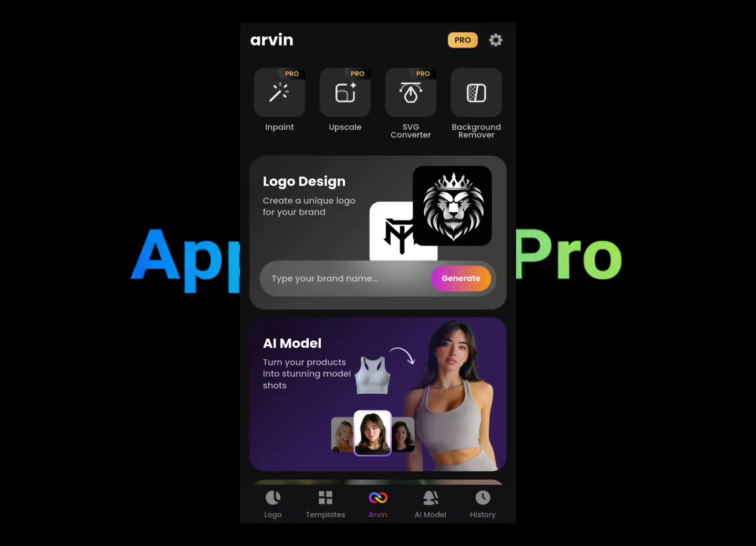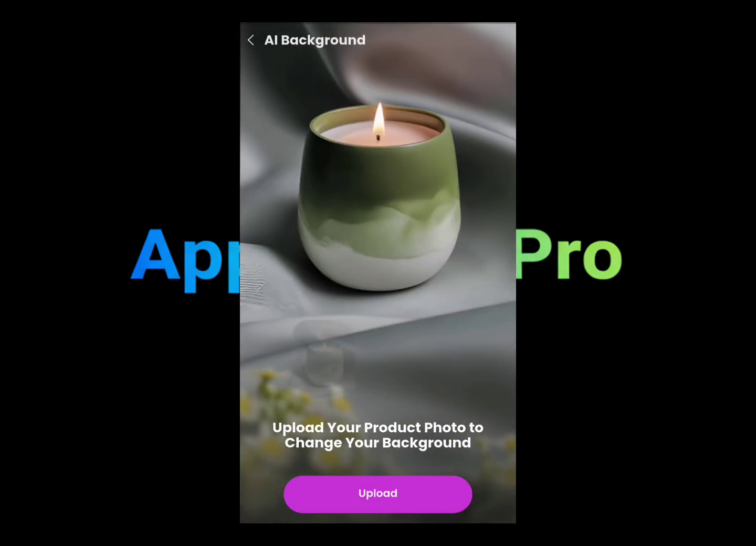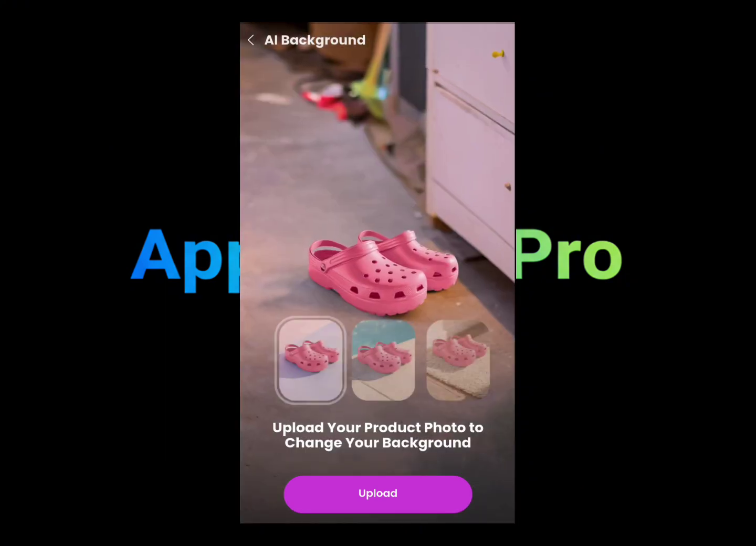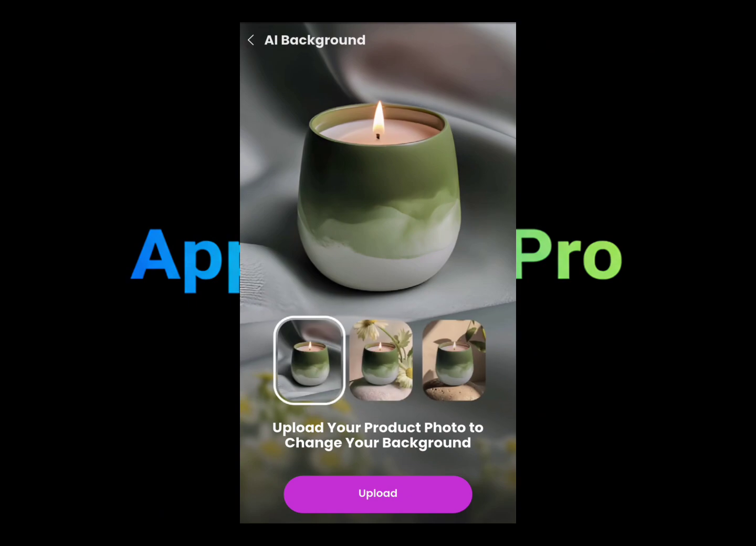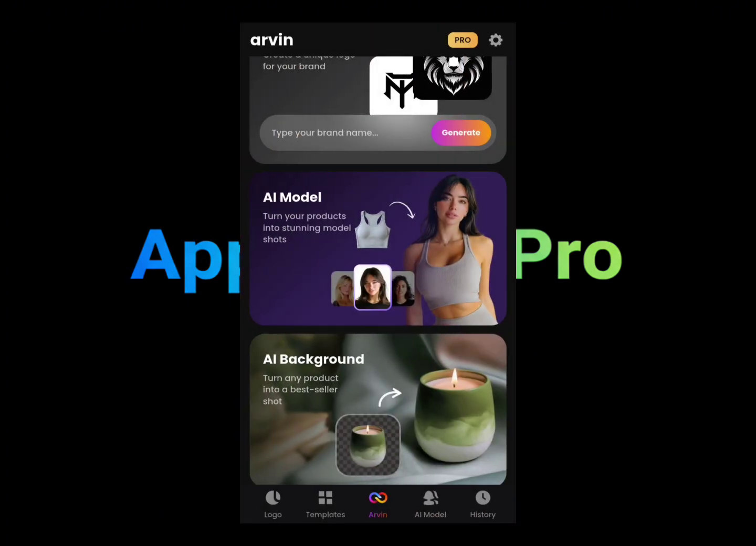And if I go back here, you have the AI background, which is pretty much for the products. And if I tap on this option here, it pretty much shows you what it does. All you have to do is just upload an image, as you can see here, and it will pretty much change the background for you so you can sell your products faster. So that's pretty much it for that.